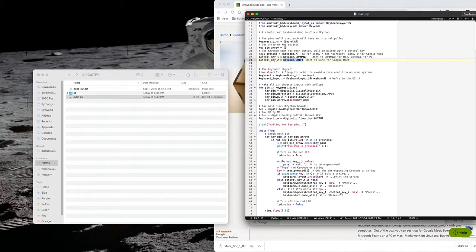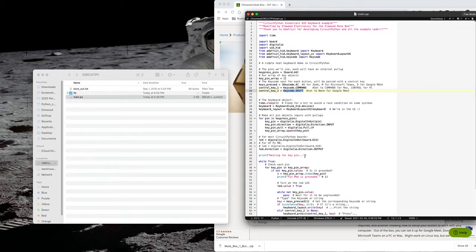So basically this little Trinket is acting like a keyboard. The input is the button, and so when the button is pressed, it sends those key commands.